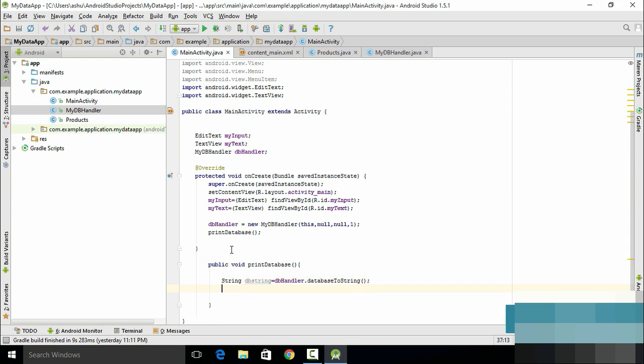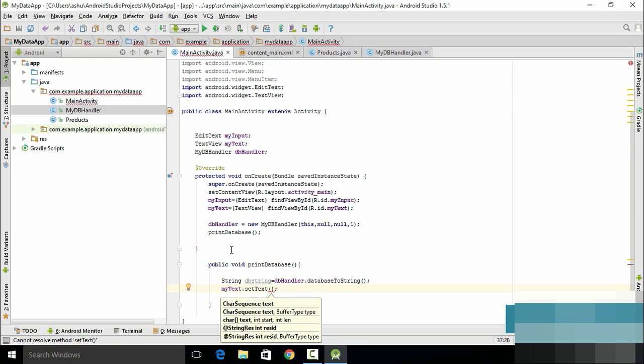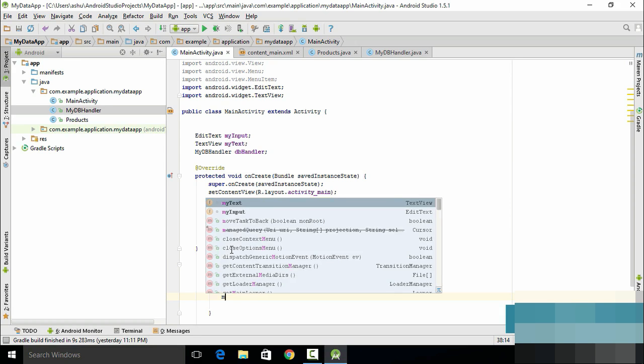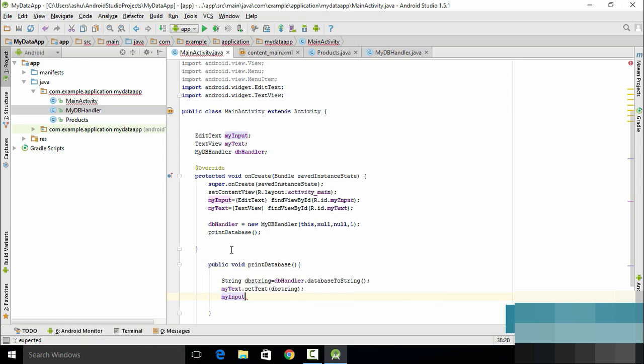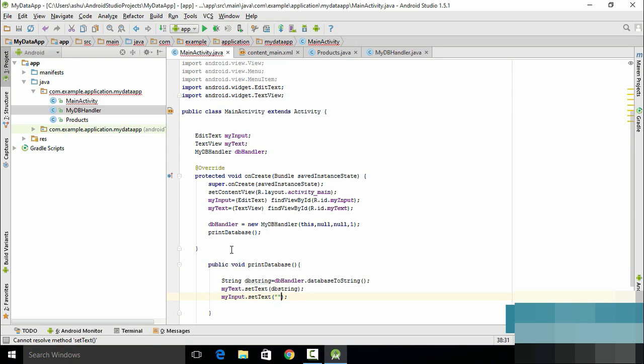So we type databaseToString, and this method right here is basically going to convert the contents of the database to a string. Now we simply need to change the myText value to this string which we have just extracted. So we type myText.setText, and we pass in the value which we have just got. So we type dbString over here, so that the value is set to the string which is extracted. Now once we do that, we also need to make sure that the input field is empty. So we type myInput.setText, and we make it empty.